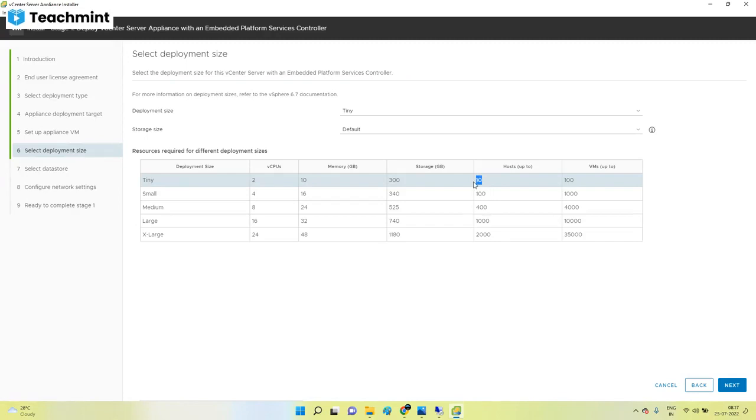Somebody was asking last week, from real time, one guy who had been working for one year. He wanted to understand how to know whether my vCenter is tiny, small or medium. After proceeding to the next step, we can't understand what type of vCenter it is, tiny, small and all.